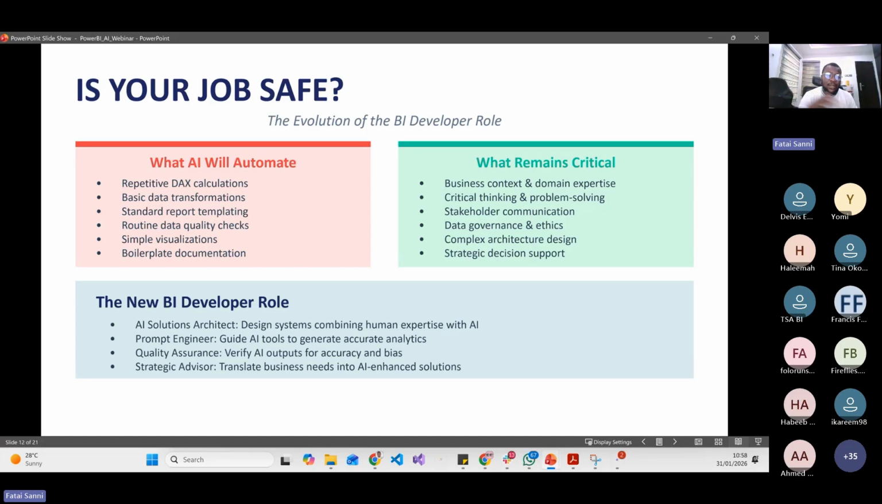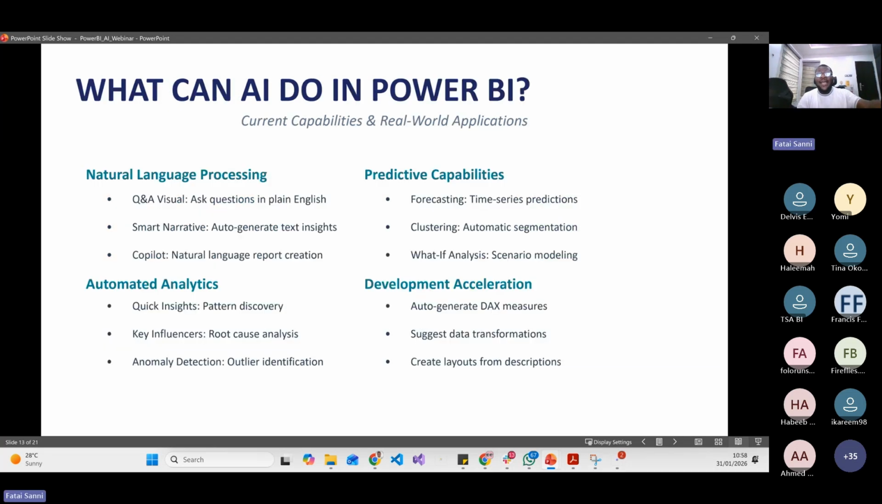I say this 1 billion and one time, and I'll keep saying it if I have the chance. All right, that is how the BI developer role is evolving. Okay, what can AI do properly?